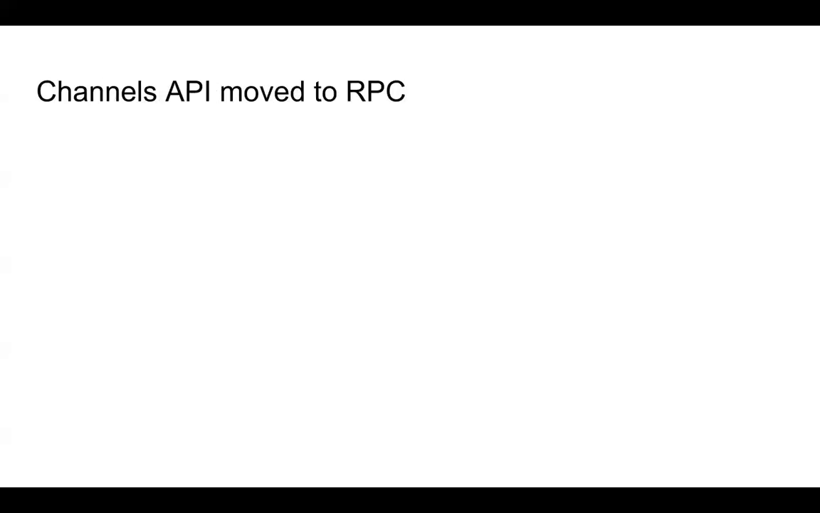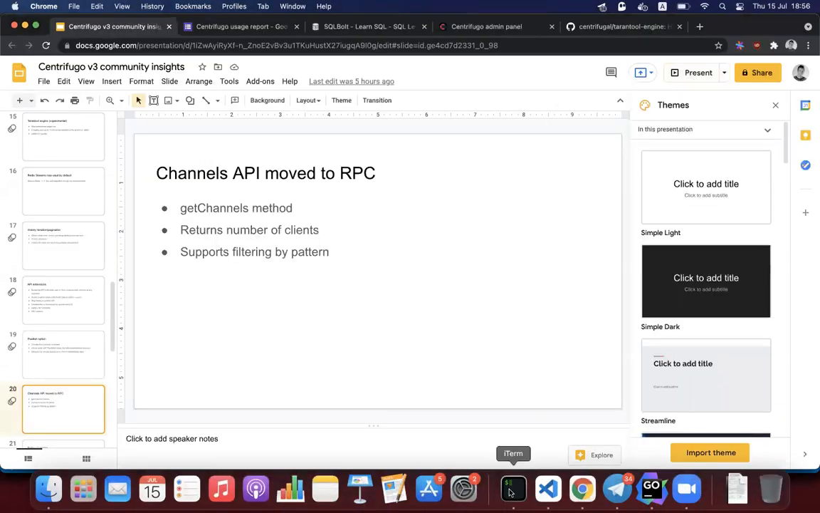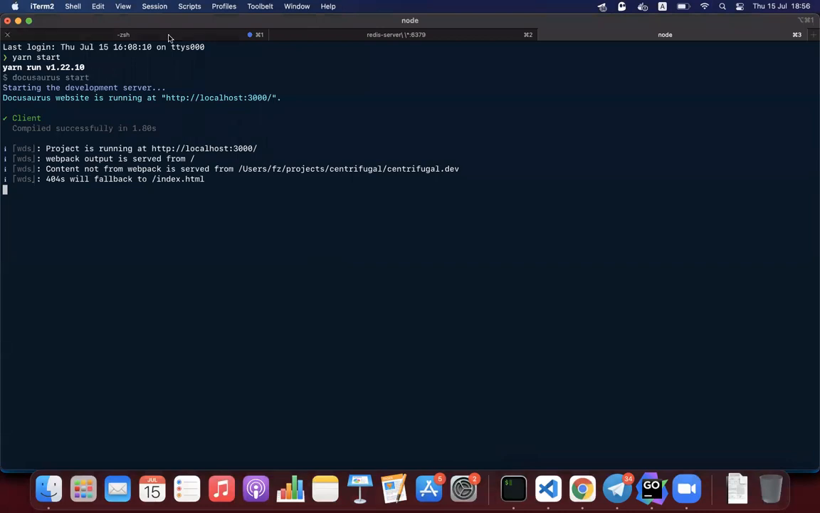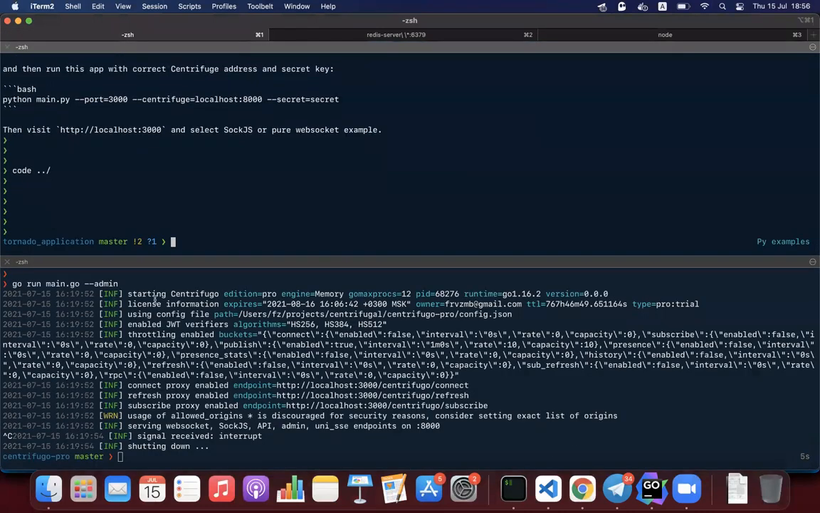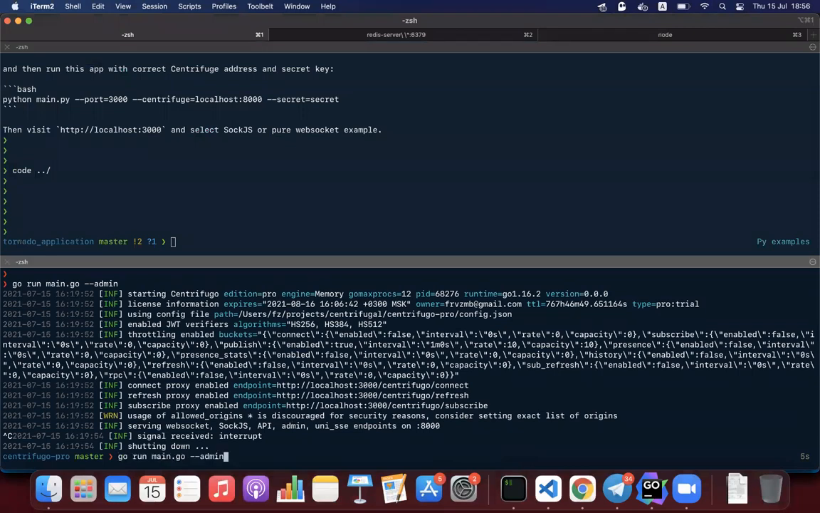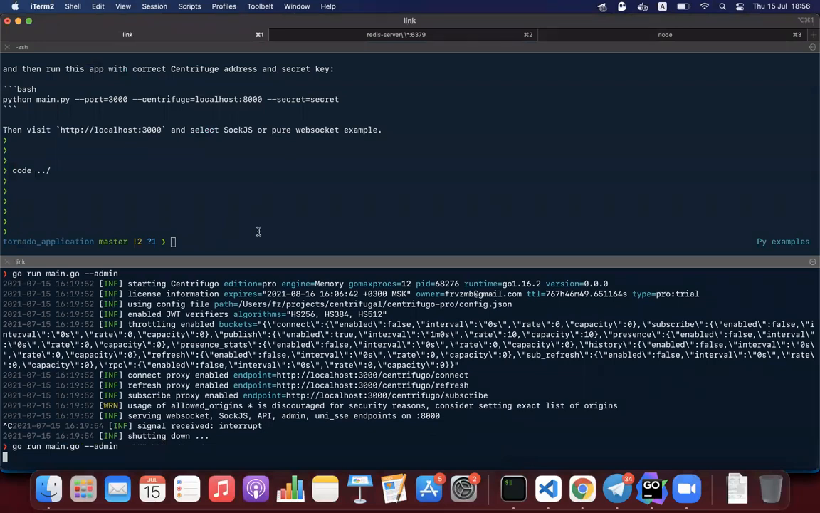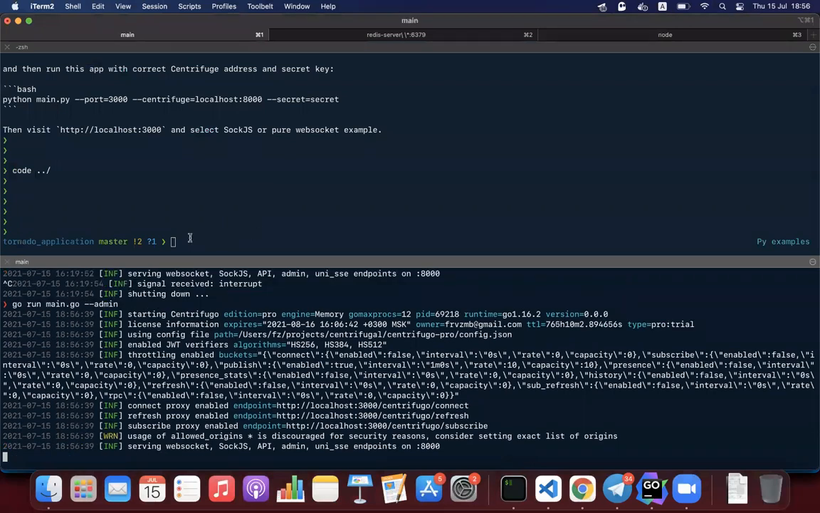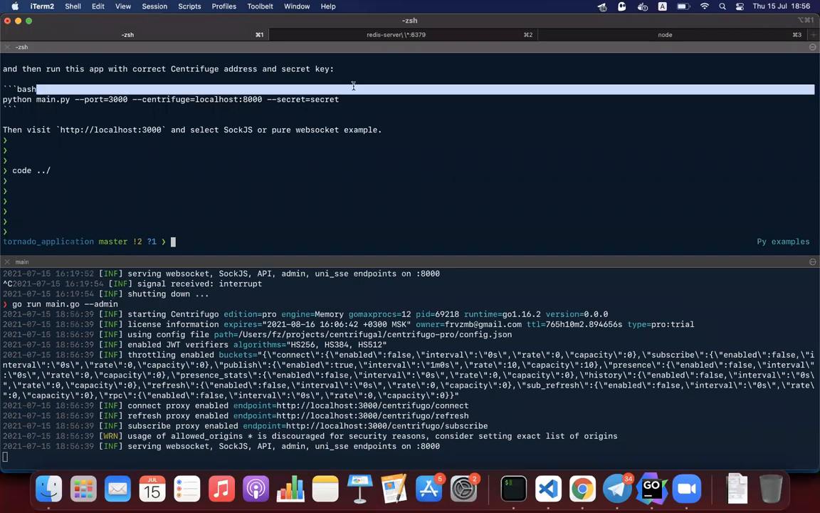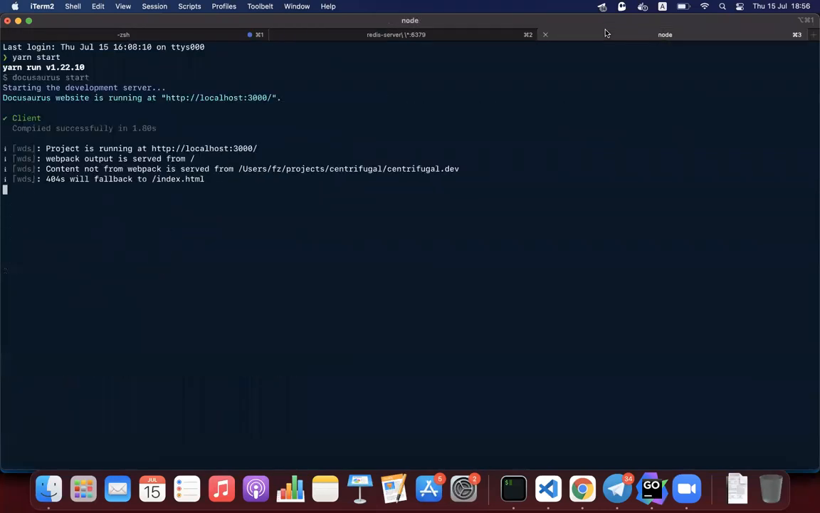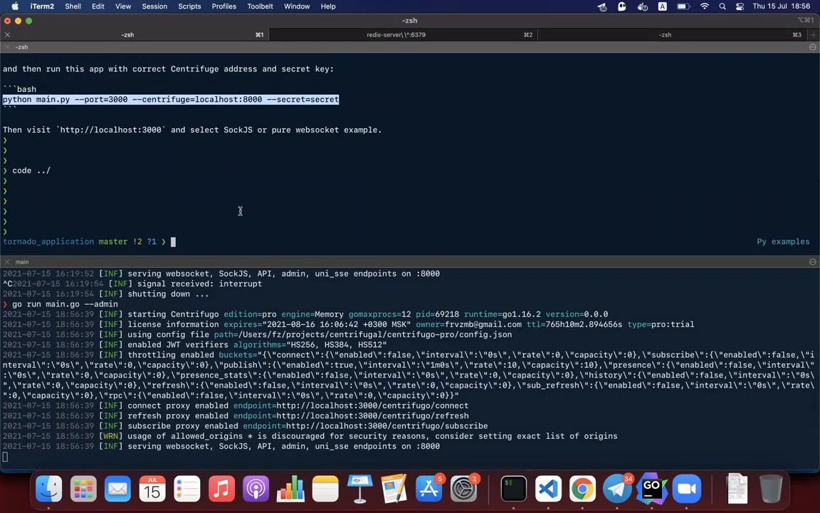Channels API moved to RPC. Someone asked whether the channels API has been removed. It's not true. I will try to show. This is Centrifugo Pro, actually. Let's start Centrifugo with the admin panel, and let's start the client application. One second.